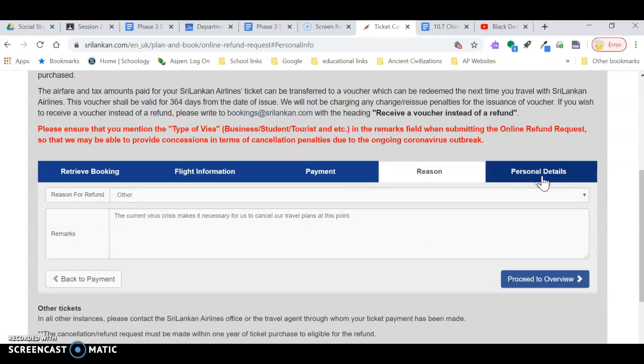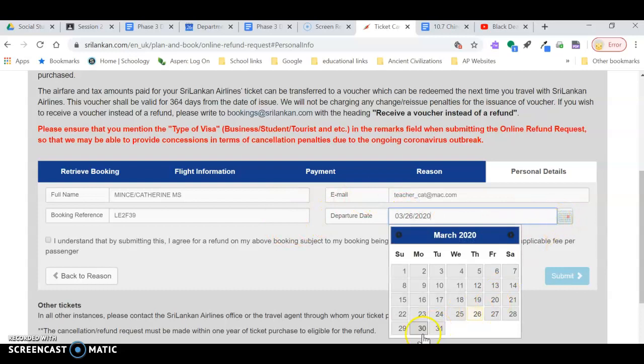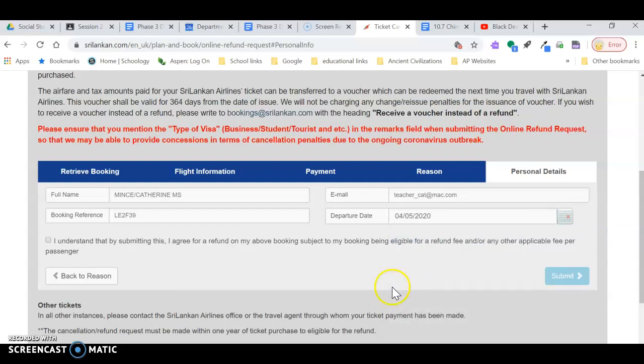Great. Personal details, I have to wait to proceed to overview. This is the personal details. We weren't going to depart on the 26th. We were actually going to depart in April, on the 4th and 5th of April.